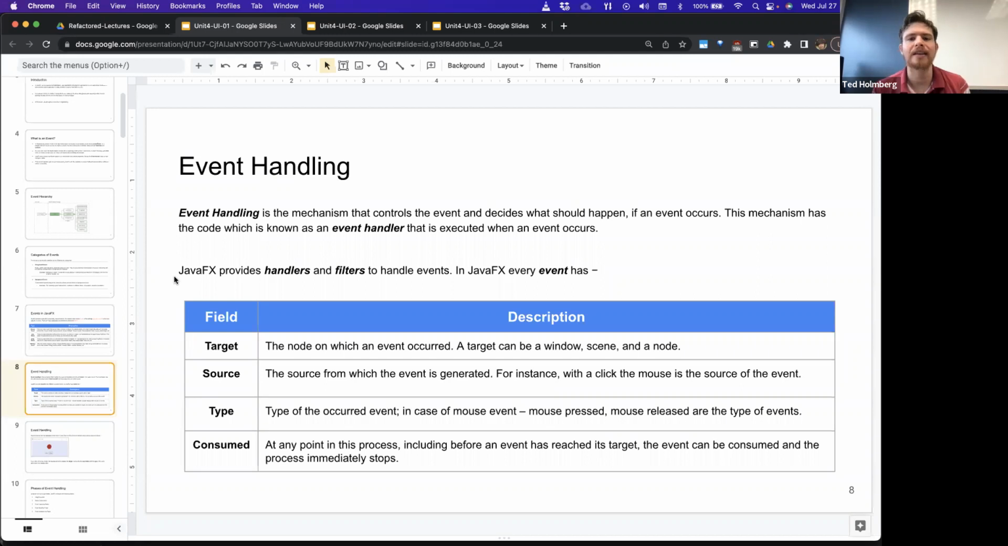So in JavaFX, every event has the following fields. It has a target. The target inside of an event instance is the node on which the event occurred. A target can be a window, a scene, or a node. Every event will have a source. This is the source from which the event is generated. For instance, with a click, the mouse is the source of the event. So if you click on the mouse, it's telling you, oh, this is the thing that created the event.